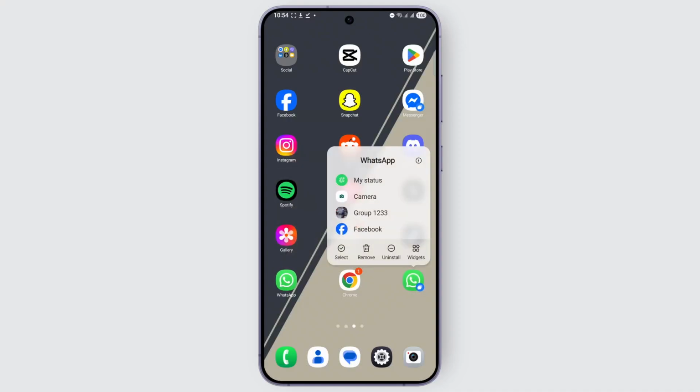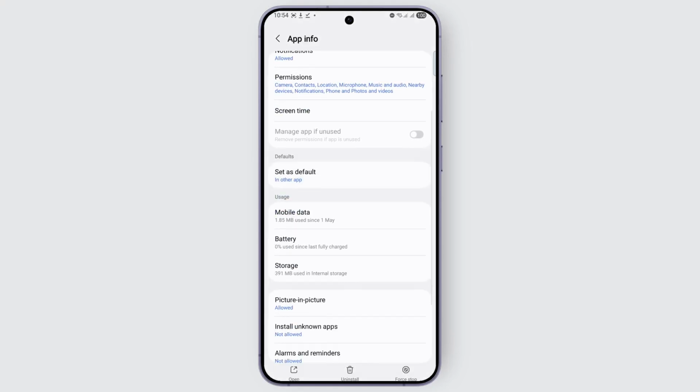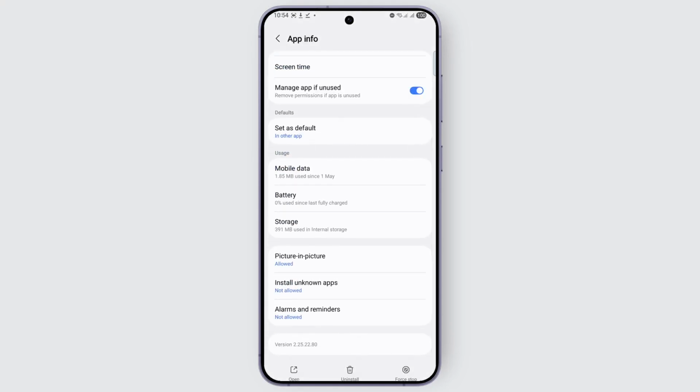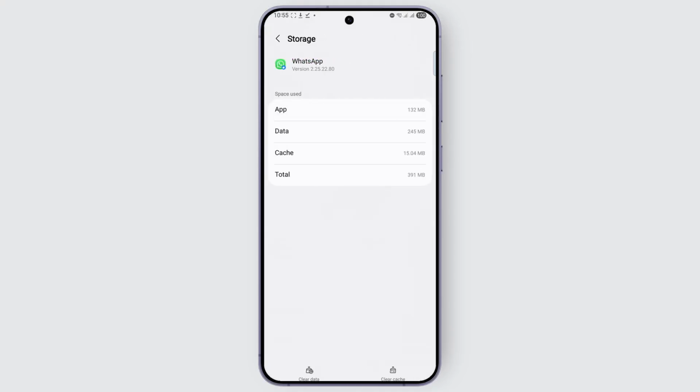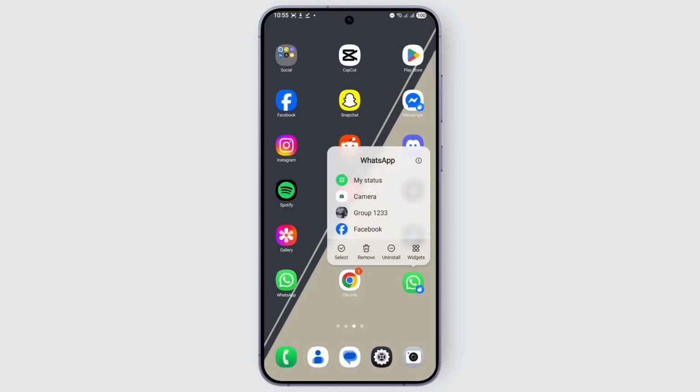So if you just long press on it and then go to app info, you're able to simply uninstall the application by tapping on uninstall down below. But if you don't see it here, you might also want to go ahead and go to storage, and then you can just clear data. So if you don't want to uninstall the app, you could just clear data, but you need to make sure that while you uninstall the application, you don't keep any data.